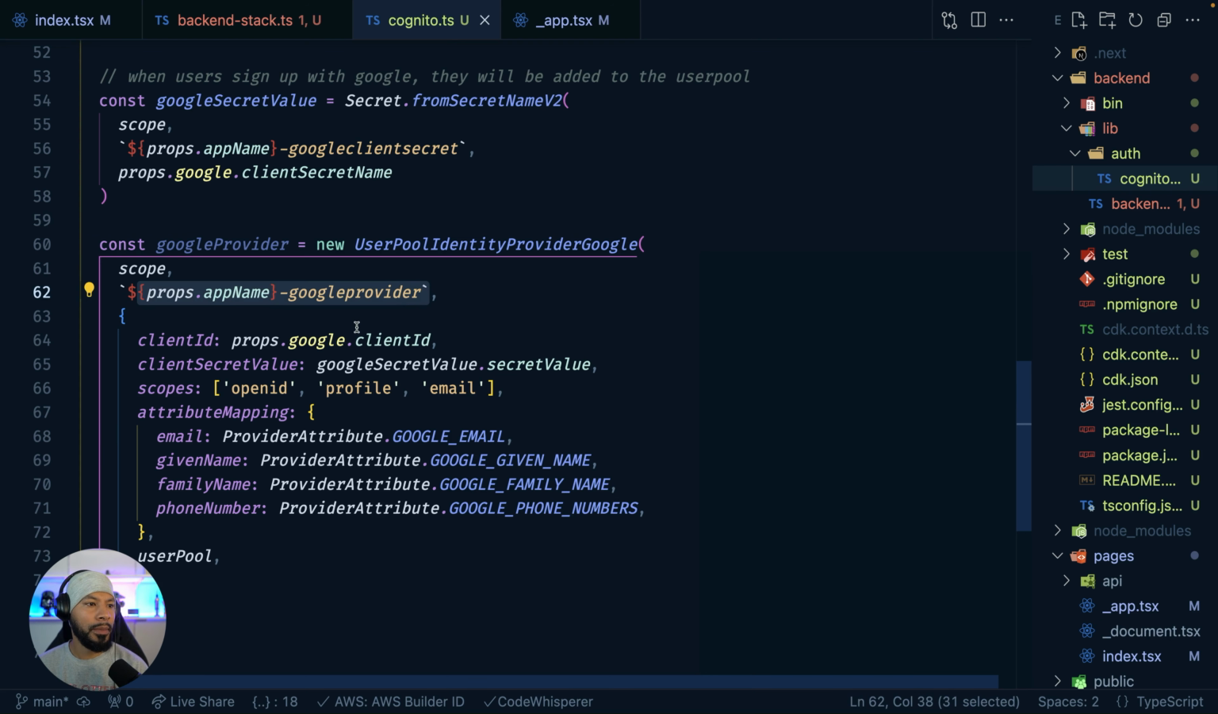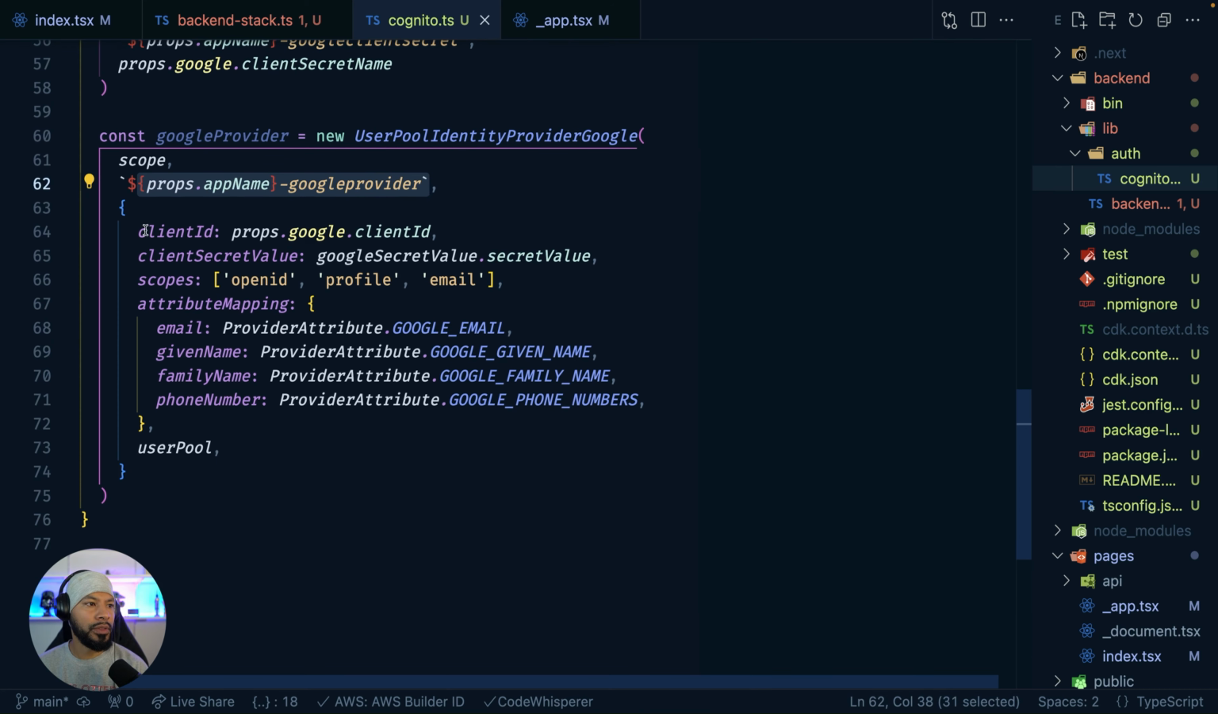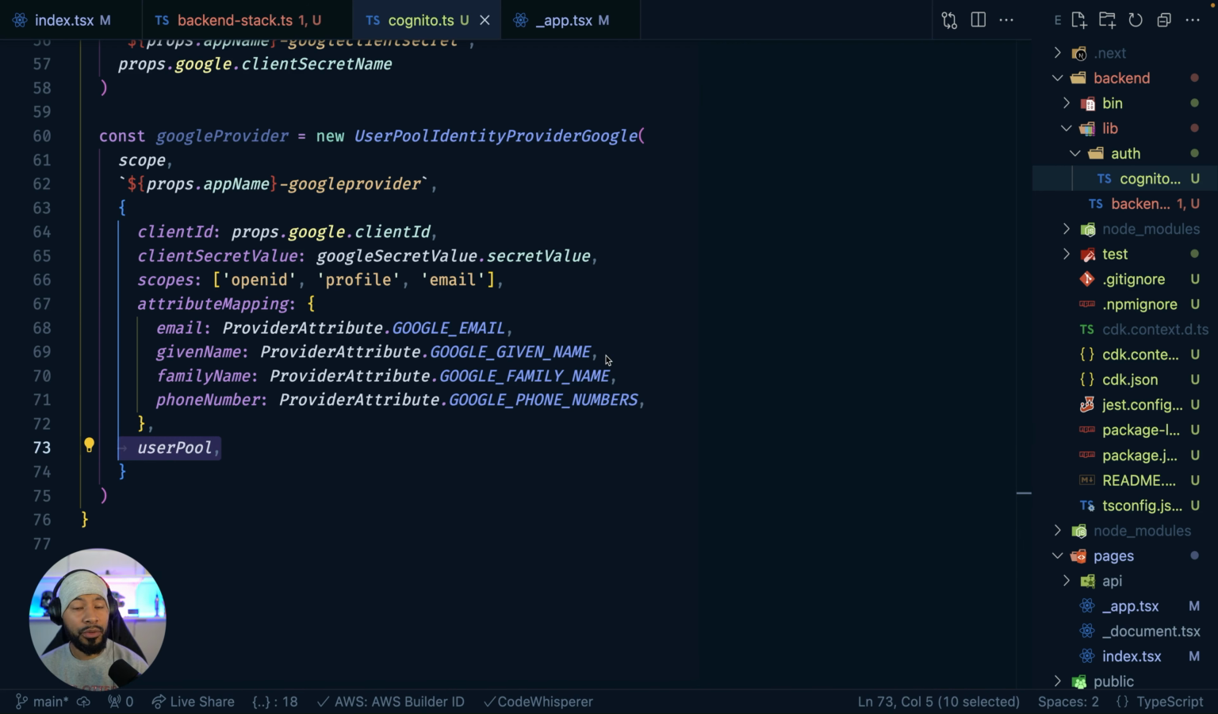We give it the app name, and then we give it the details that we're working with. What's the client ID for Google, the client secret that we just pulled off, and then what are some of the scopes that we're going to be needing for our application. These are the common ones: OpenID, profile, and email. From there, it maps those attributes to the user pool that we created. Now this creates the provider.